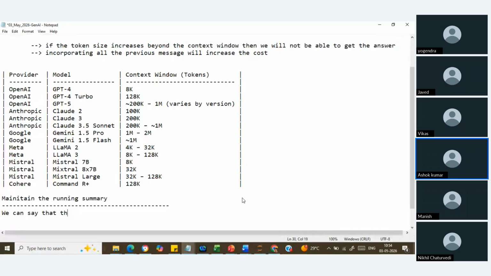We can say that if the number of messages grows beyond a certain threshold, then summarize the conversation.